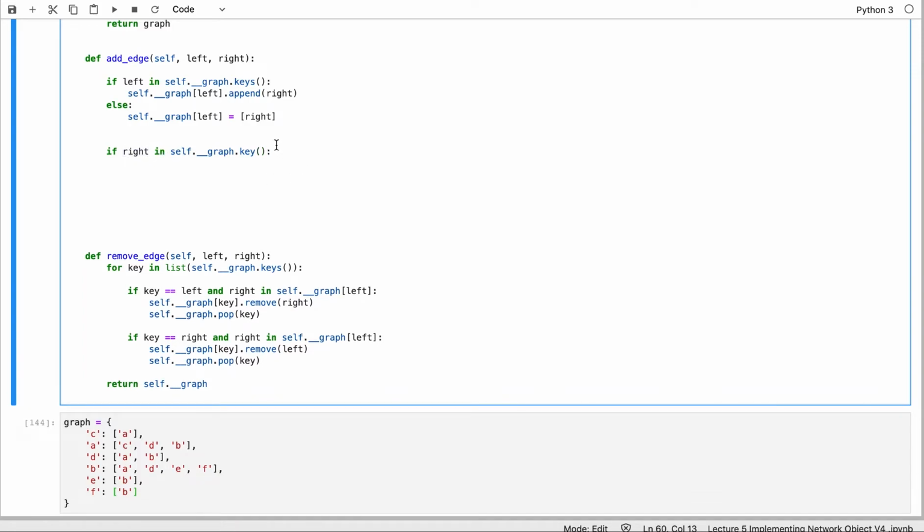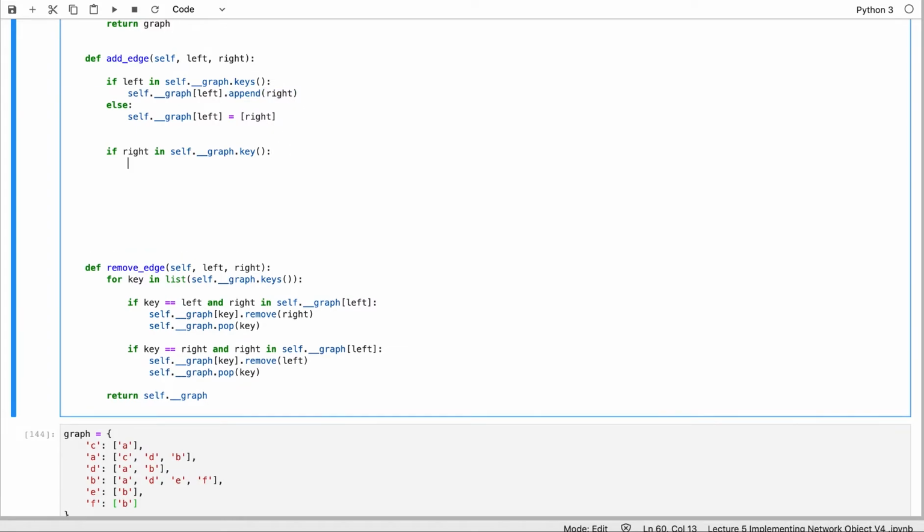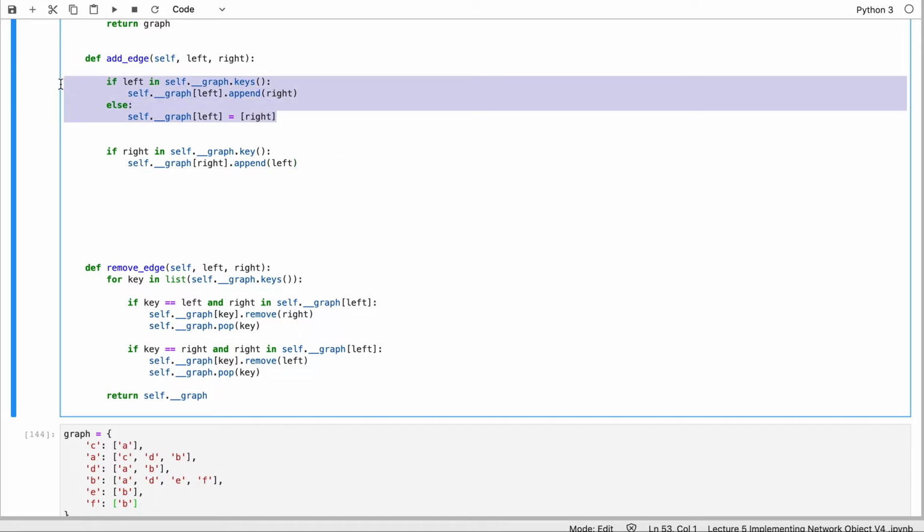I don't need to add anything. I don't need to create another key for this graph. All I need to do is append the left to the value, because I already have a key, and this key has a value, and this value is a list. So what I need to do now is add the left. Because I'm asking about the right, and the right is my key, I'm going to append the left. So I'm basically doing the exact opposite of what we've done here.